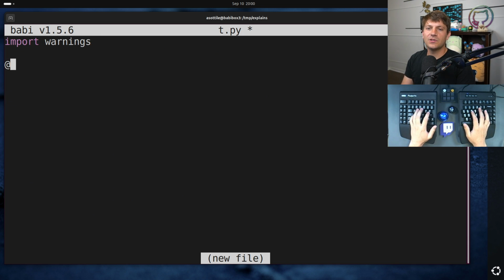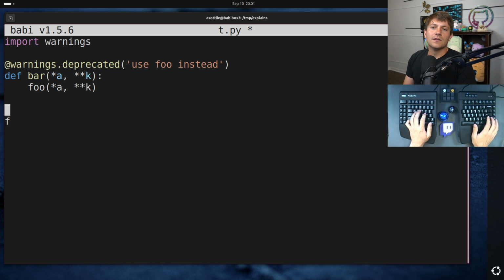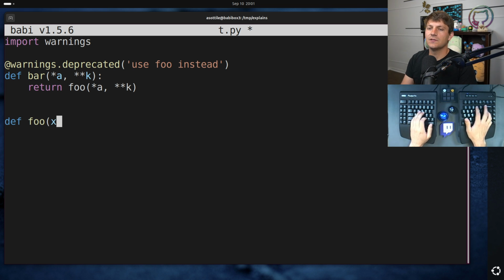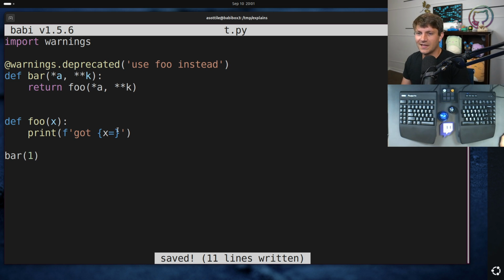warnings has a new attribute called warnings.deprecated. Use foo instead. def bar. I don't know, maybe bar passes along its keywords to foo. And sure. And if we define foo as, I don't know, x, print, and call bar with 1. So warnings.deprecated is a decorator which allows you to deprecate a function a lot easier, and it handles all of the stack frame stuff automatically for you, so you don't have to worry about that.